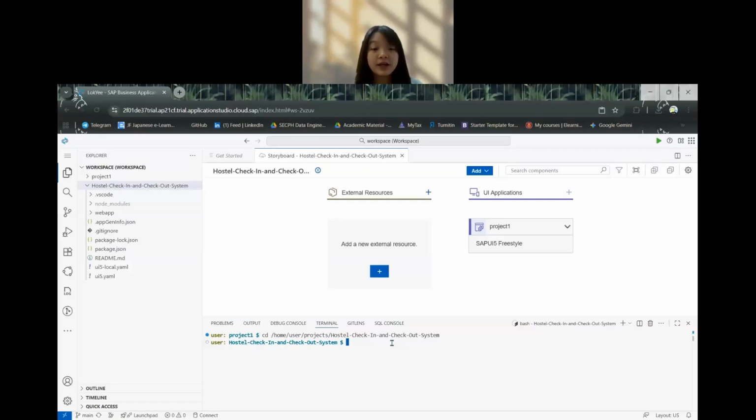Good day, Doctor. I'm Poh Lok Yee, and I will present the submodule, which is the hostel check-in and check-out system, using the SLT apps.